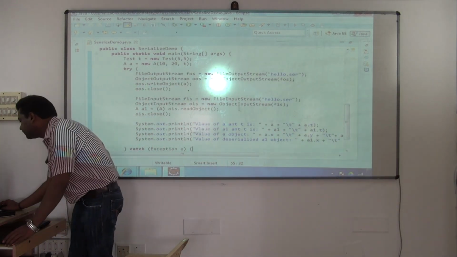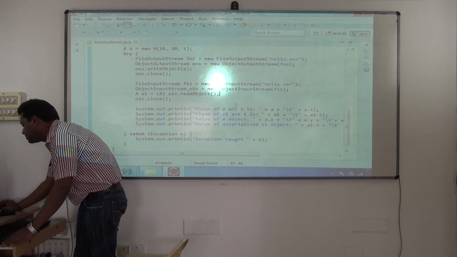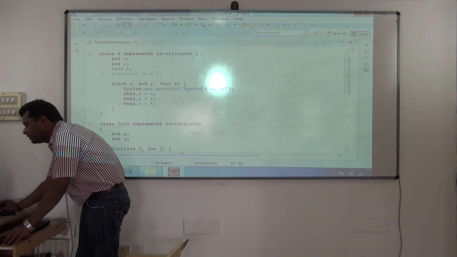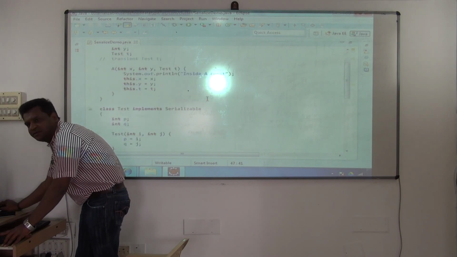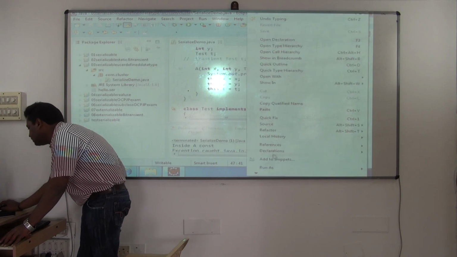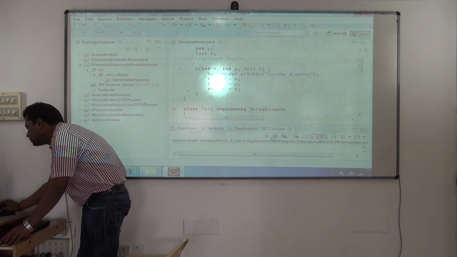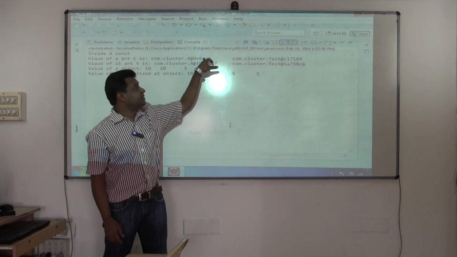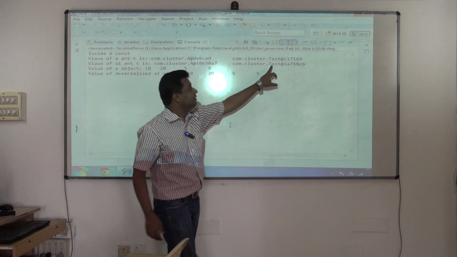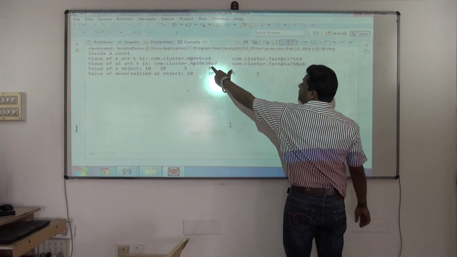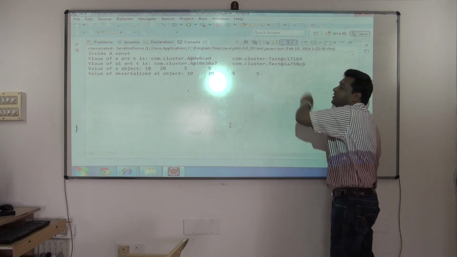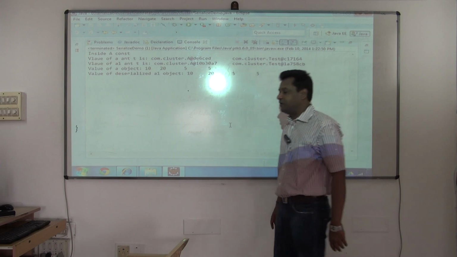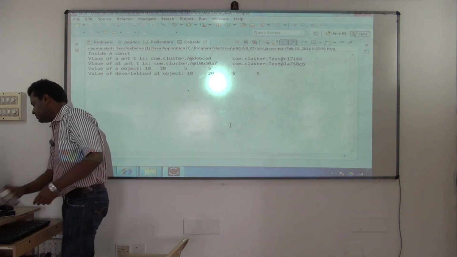Just see this. Are you clear on the program now? The only thing I have done extra is: class A implements Serializable, class test implements Serializable. That's it. Done. See, first the addresses. This is the A object address and this is the test in A. This is the A1 object address and this is the test in A1. The addresses are different now, but the values are the same. Completely two different objects. So what happened exactly? Let's see it with the diagram.